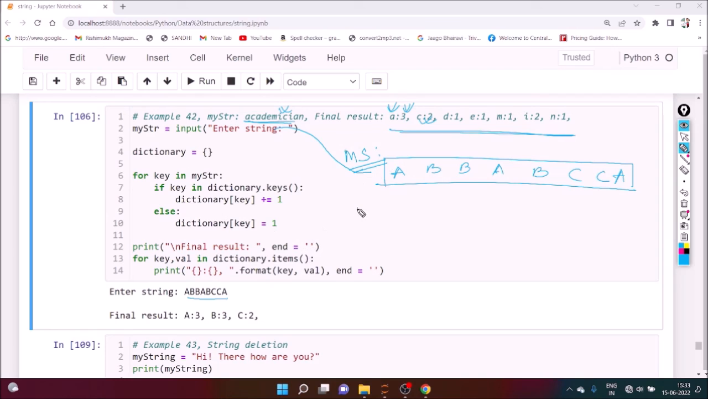Now take one dictionary. For key in my string, we take one by one. A. Is this A there in the dictionary? Key in dictionary, is it there? No. Else executes, create one element with number 1. Next B. B in dictionary dot keys? No, the key is not there. Add it, and the value is 1.